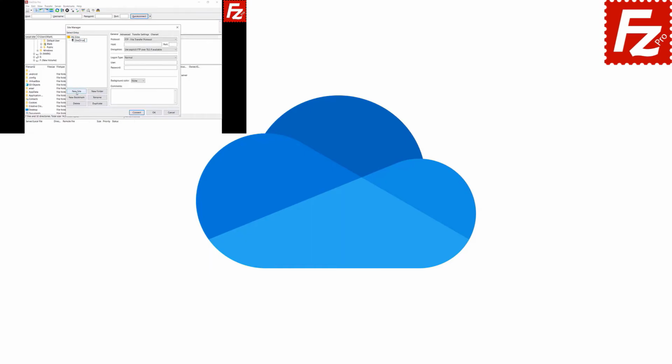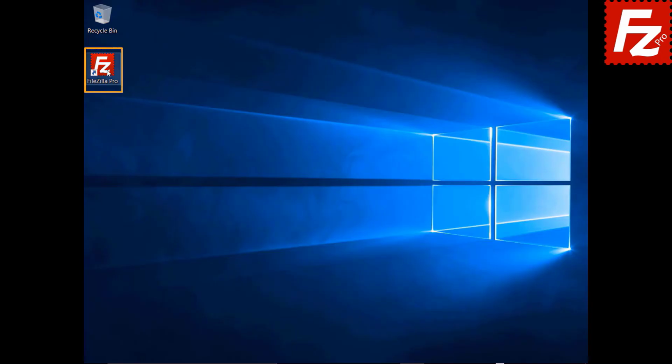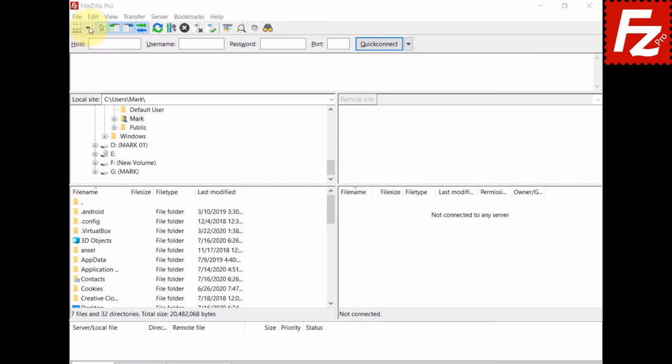In this tutorial, you will learn how to use FileZilla Pro to share files via Microsoft OneDrive. If you don't have yet a Site Manager entry for OneDrive, first create one. In the description for this video, you will find a link to a tutorial showing how to create a OneDrive connection entry. Launch FileZilla Pro. Connect to OneDrive.